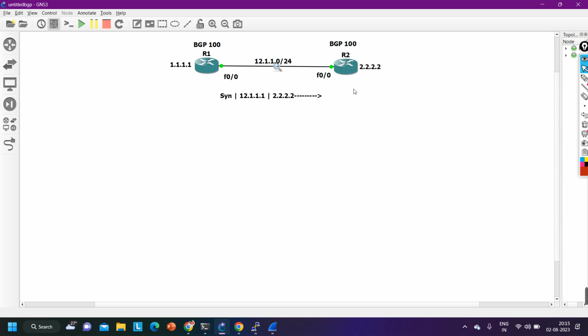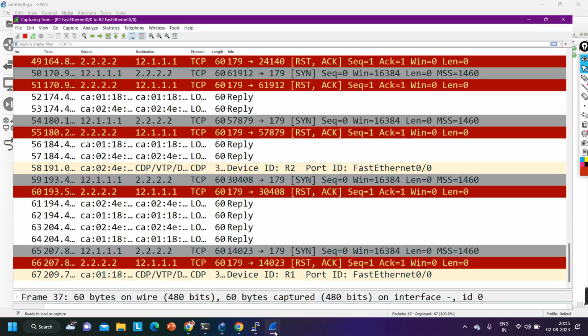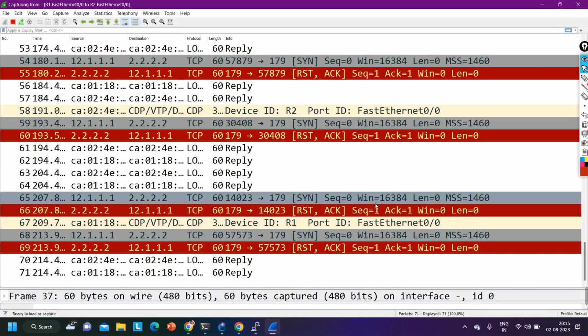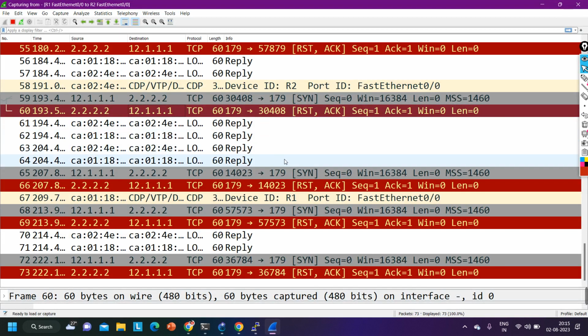Why reset message? Because BGP is enabled on router number 2, but neighbor is 1.1.1.1, not 12.1.1.1. So it is receiving SYN message from 12.1.1.1, so it will send reset message. You can see router 2 is sending what? Reset message. 2.2.2.2 is sending reset message to 12.1.1.1.